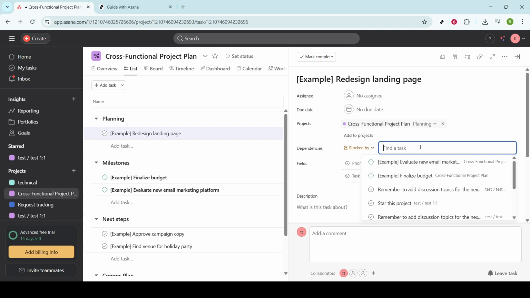You'll need to type the name of the task that must be completed before you can tackle your current task. This capability is formidable because it allows you to specify which tasks need to be completed first, ensuring that the progress of your workflow happens seamlessly.